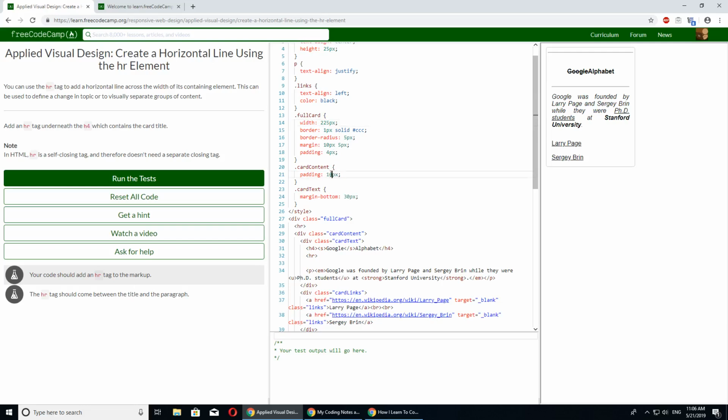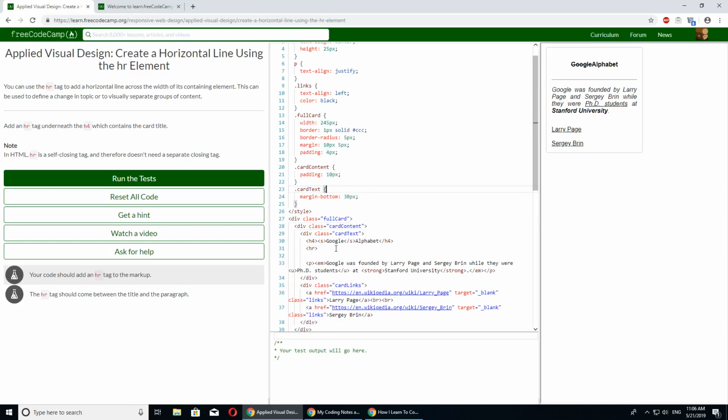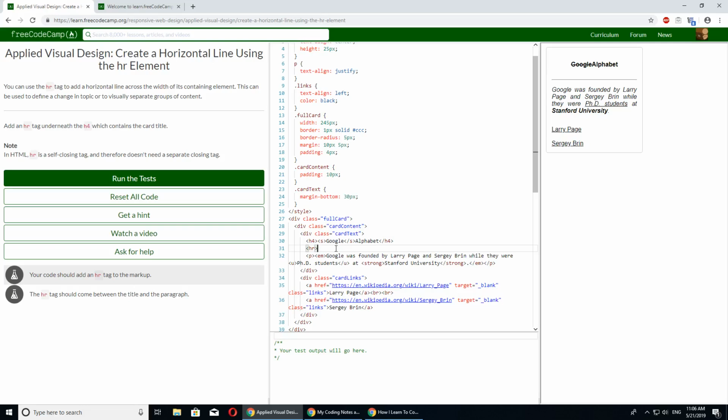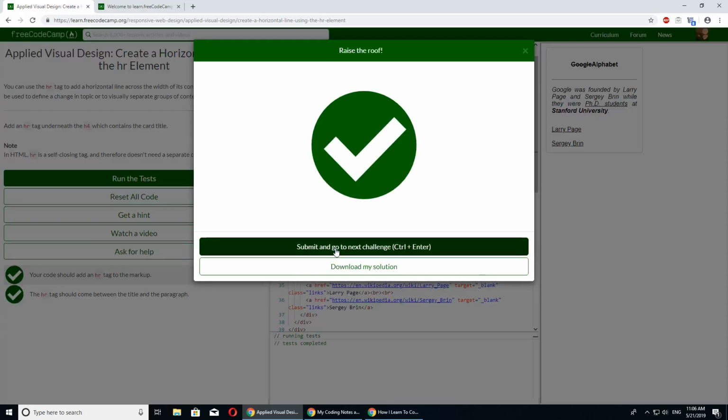Okay, then this also has padding, so if I delete the padding here, they should have the same width, and they do. Okay, so I think that makes sense. Let me delete this. Right, so this is pretty easy, just adding HR.